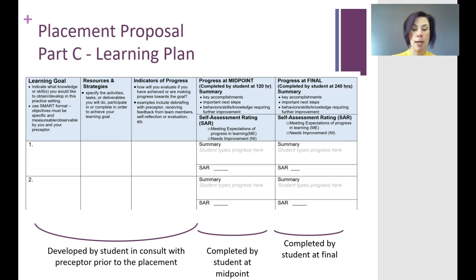An example of a strategy could be the specific steps in completing an assignment or completing a series of care plans. Examples of resources could be specific readings on guidelines or other literature, or maybe interactions with other professionals.